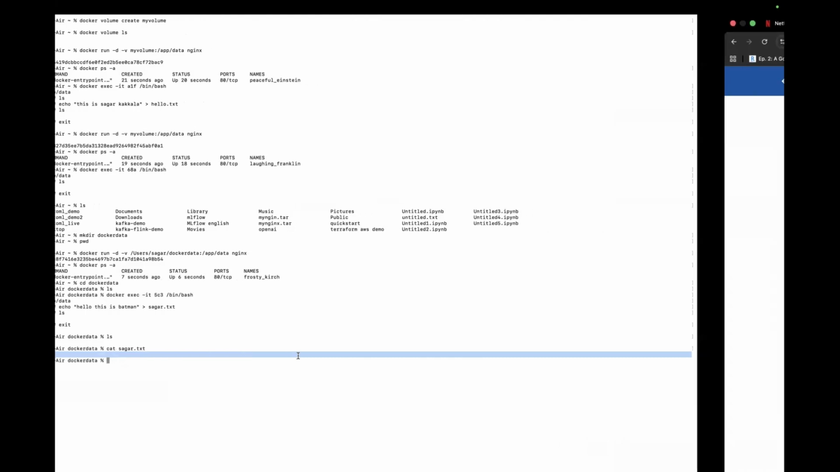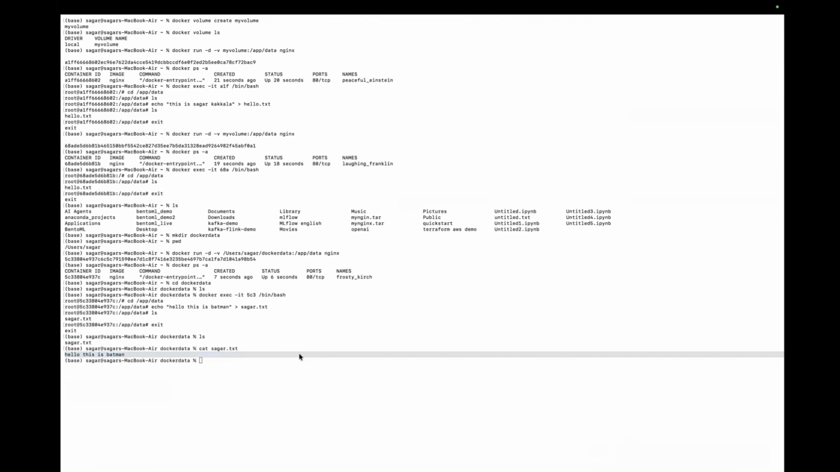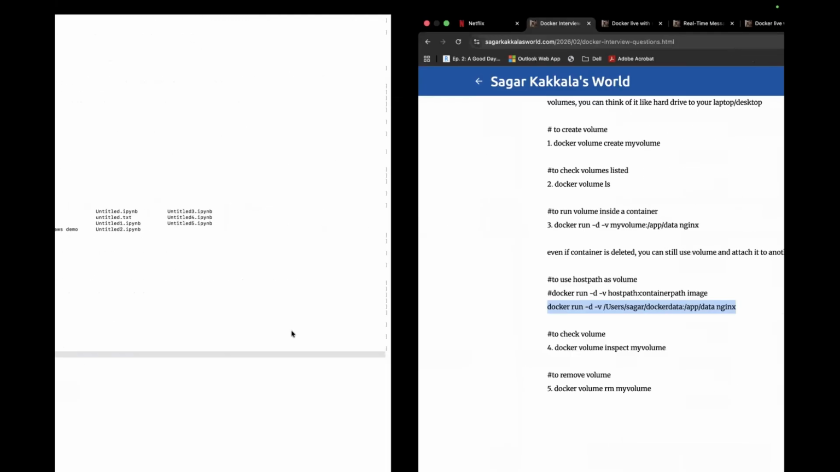Sorry, it's cat, right? Yeah. Hello, this is Batman. The same one that I formed inside the container. So this way you could attach your host data. This is called bind mount. Either you could use Docker volumes or you could use bind mounts to keep your data persistent from the container. Clear, right?